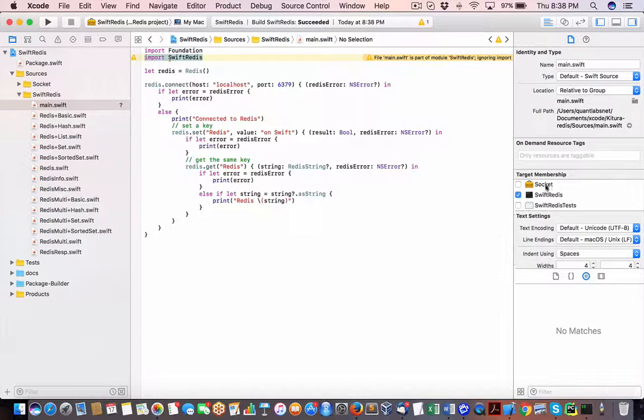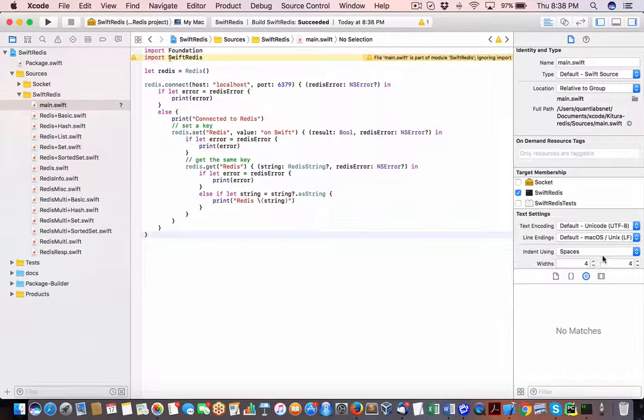So this is where you add it. I'm not sure how to add it yet, but your target membership, you add your project here. So that's cool. But that's what you'd have to look for to figure out how to add that.